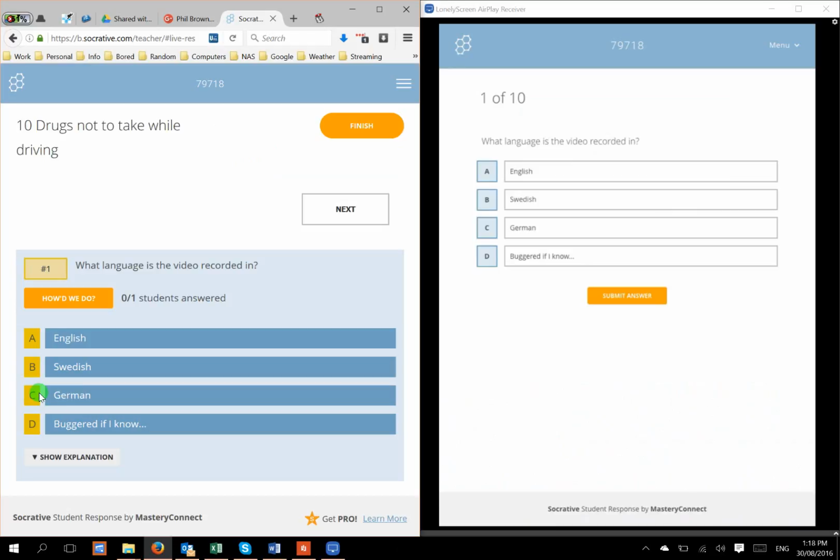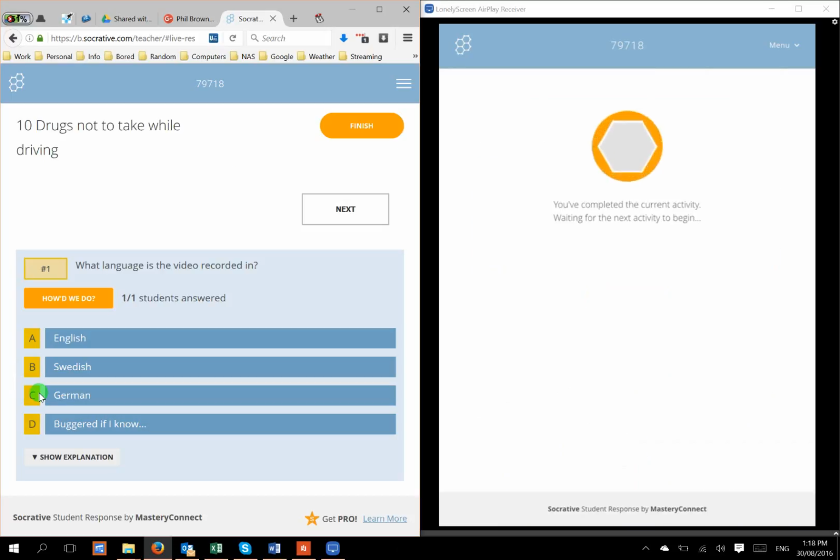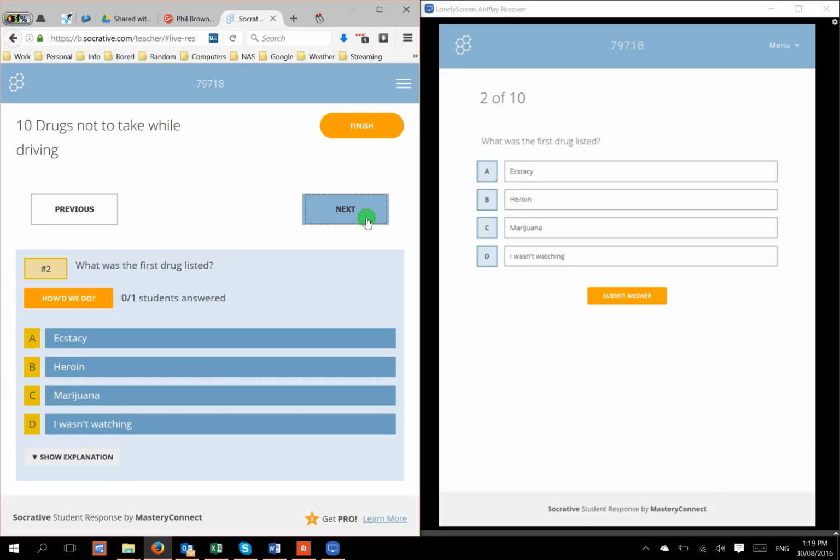So what language is the video recorded in? I'll go, buggered if I know, and submit the answer. So because it's teacher paced, we're waiting. We're waiting until everyone has filled in the answers, or I remember that it's student paced and I click next. So once I click next, the next question will be loaded and they can answer the question. The student paced ones, it would automatically just move on to the next question, the next question, the next question. Okay, so that's how that one works.